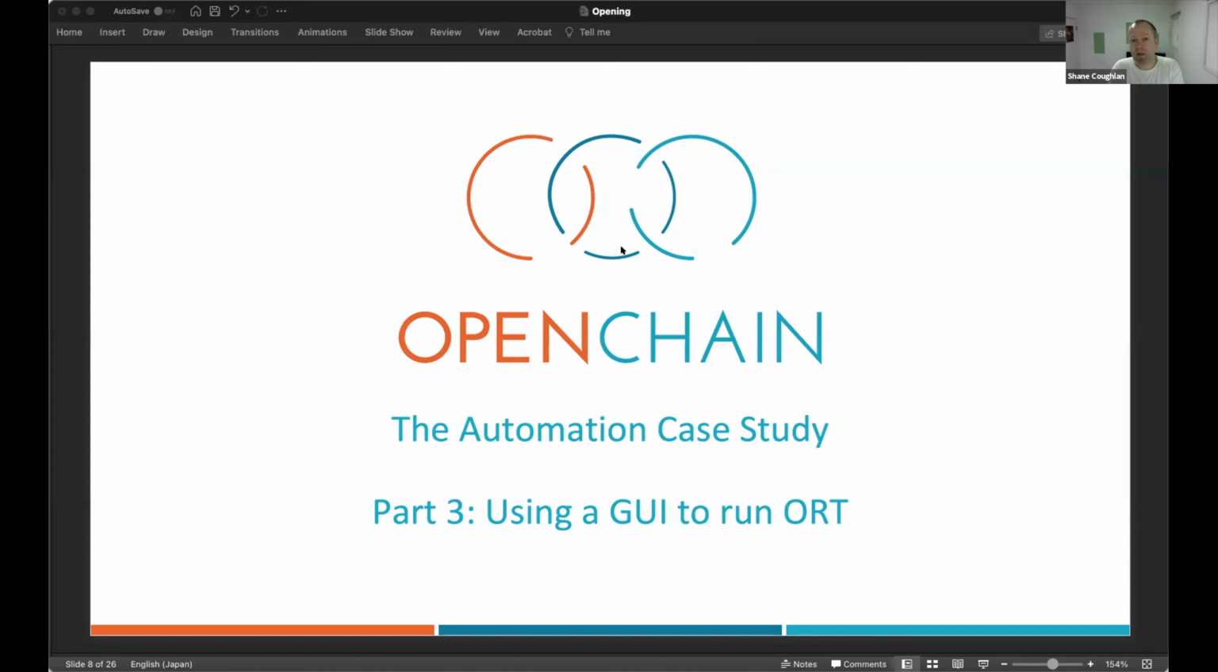Last month, we looked at the tool in a general sense, and we discussed how the graphical user interface was created and what type of internals this graphical user interface uses. In this meeting, we're going to go a little bit further. We're going to talk about how the graphical user interface can call a specific tool called Open Source Review Toolkit, ORT. And we're also going to dig deep into how ORT itself works.